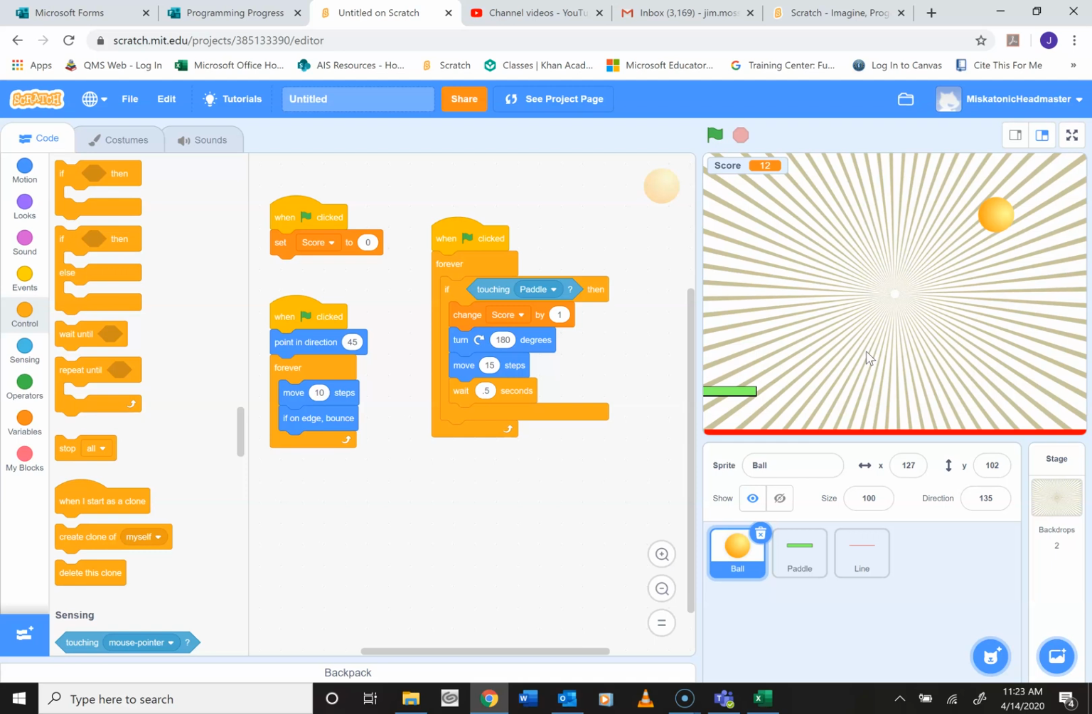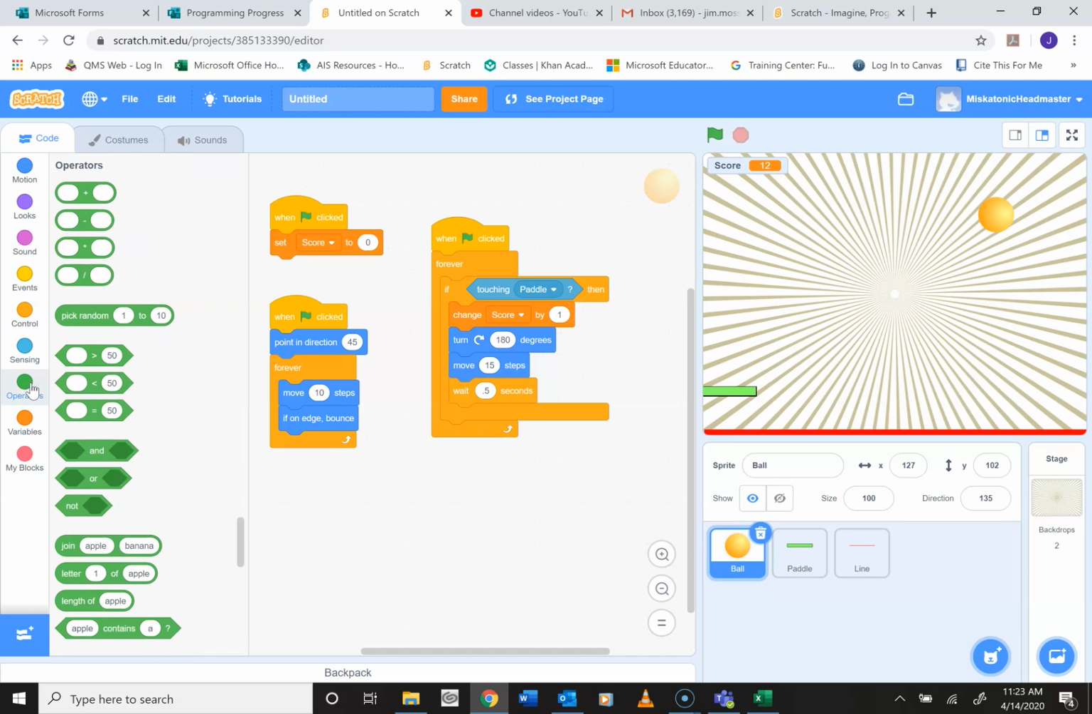So we're going to change this a little bit so that things will be a little bit different, and the ball will go all over the place on the screen eventually. The way we're going to do that is by going down here to operators, and this one right here is the first one we're going to look at: pick random 1 to 10. And then we're going to use this other one, plus.